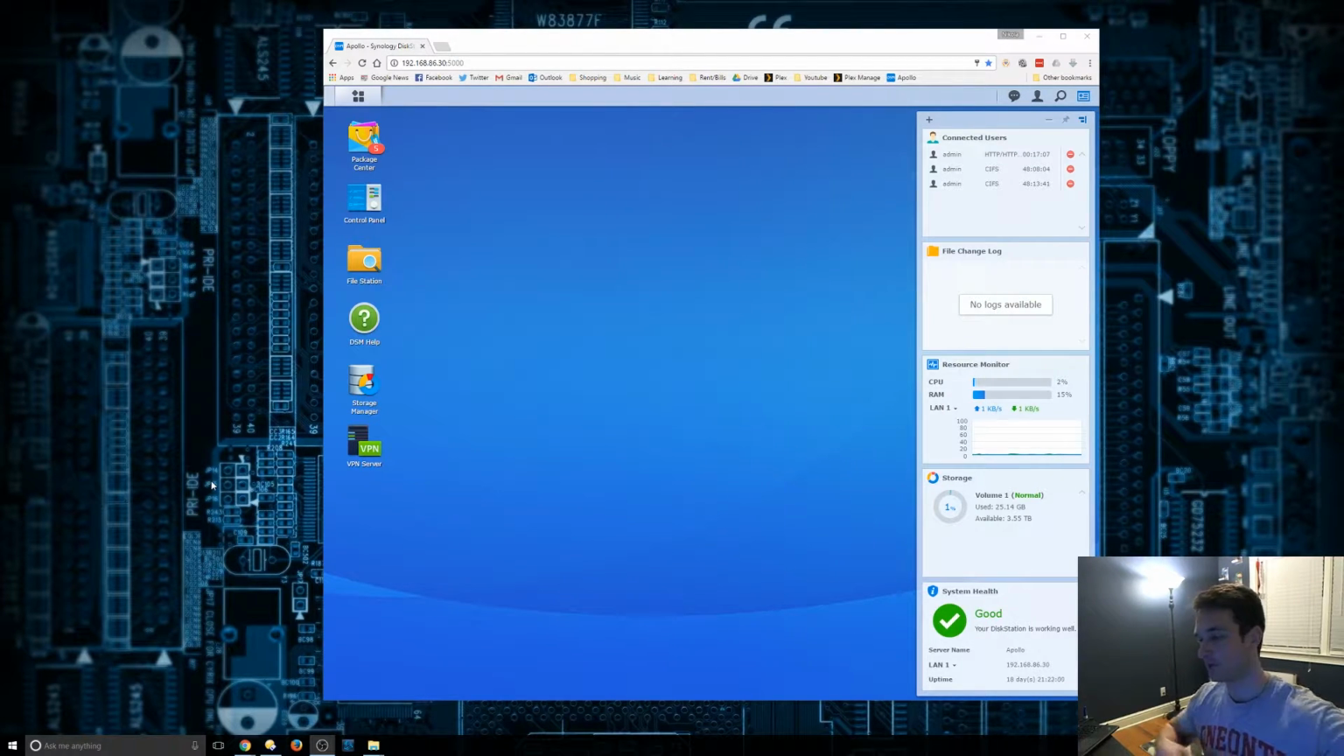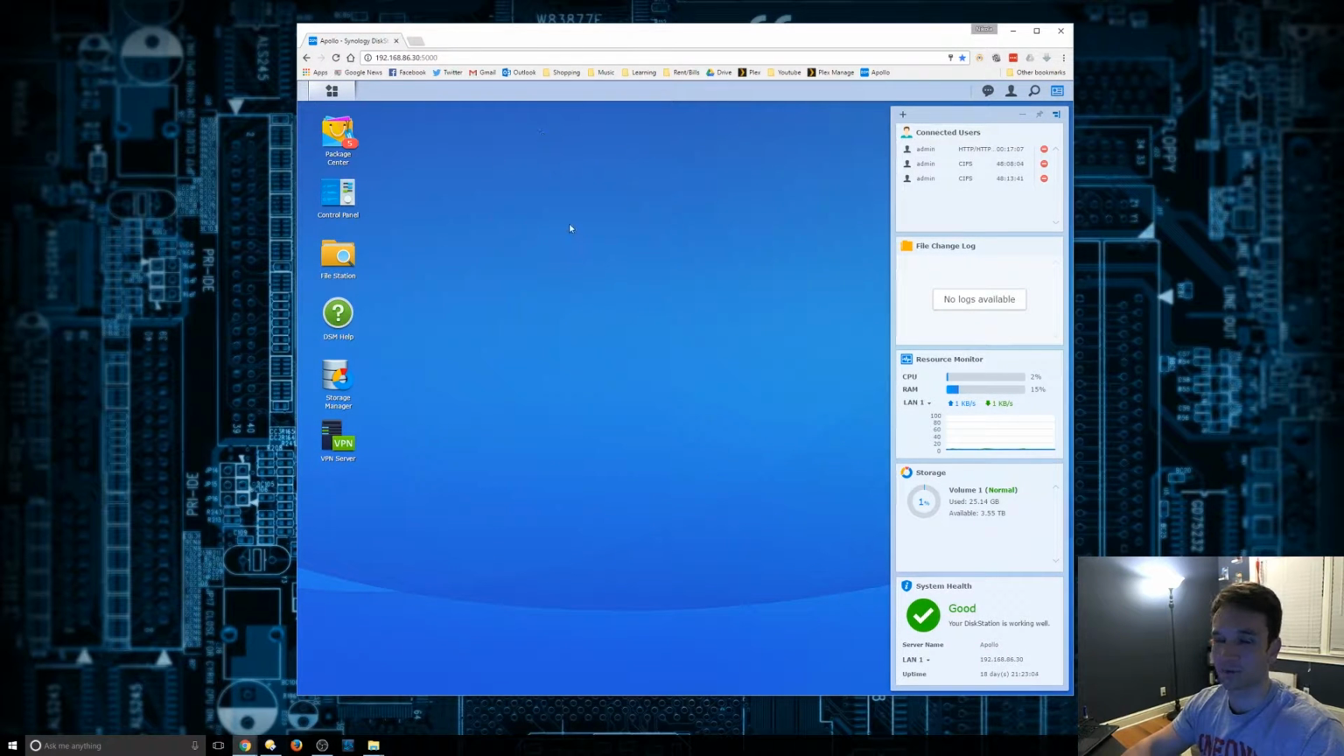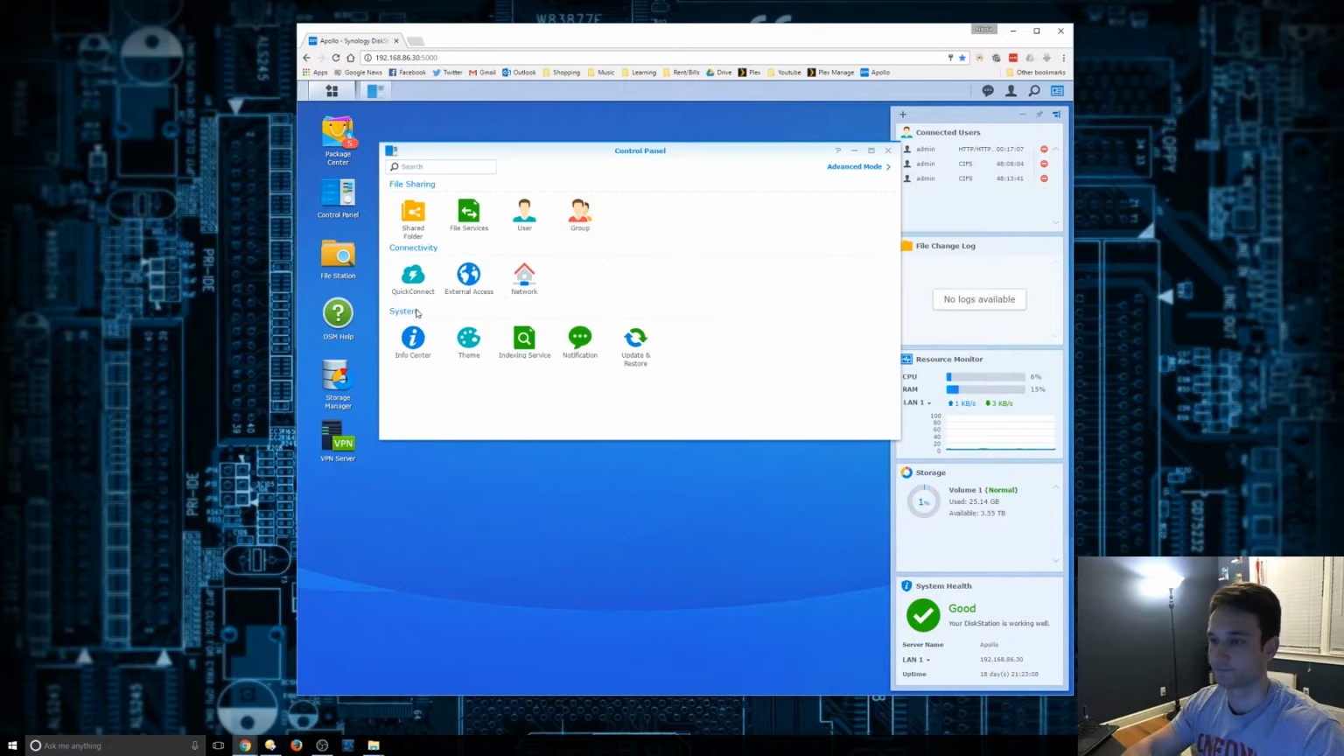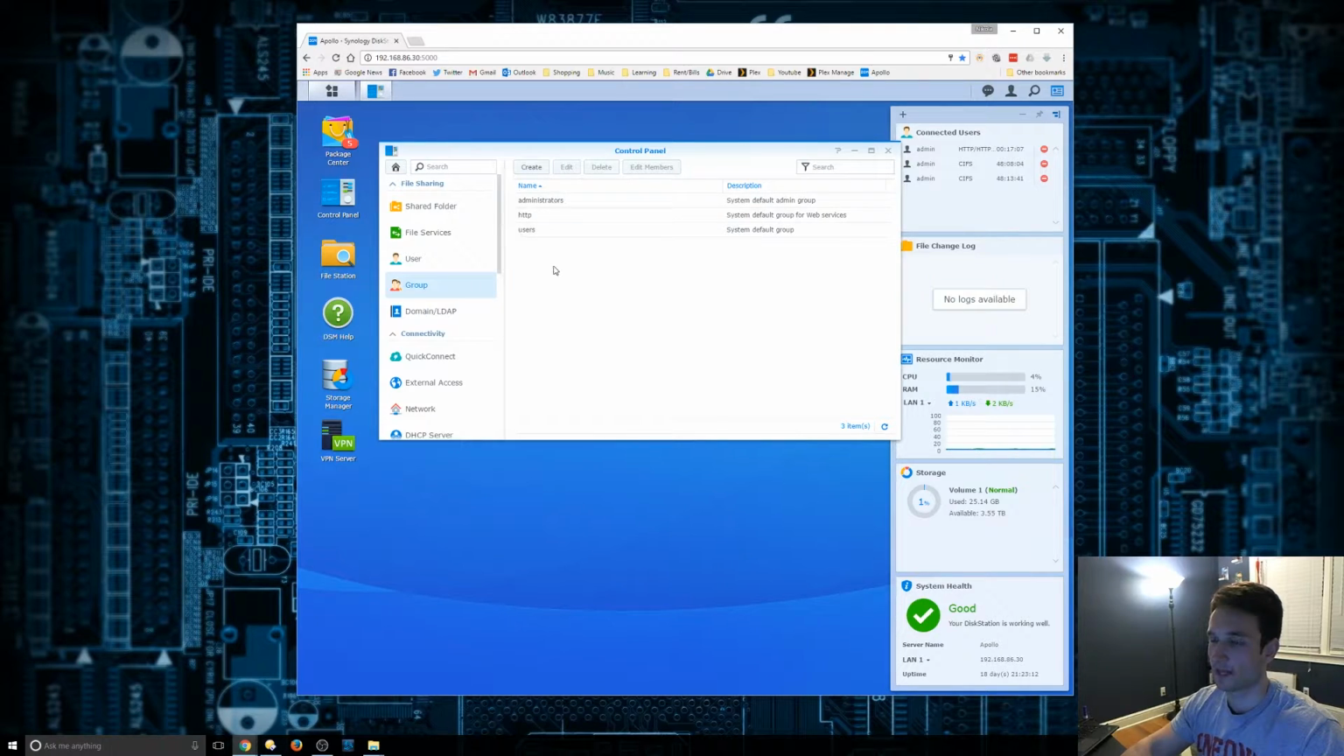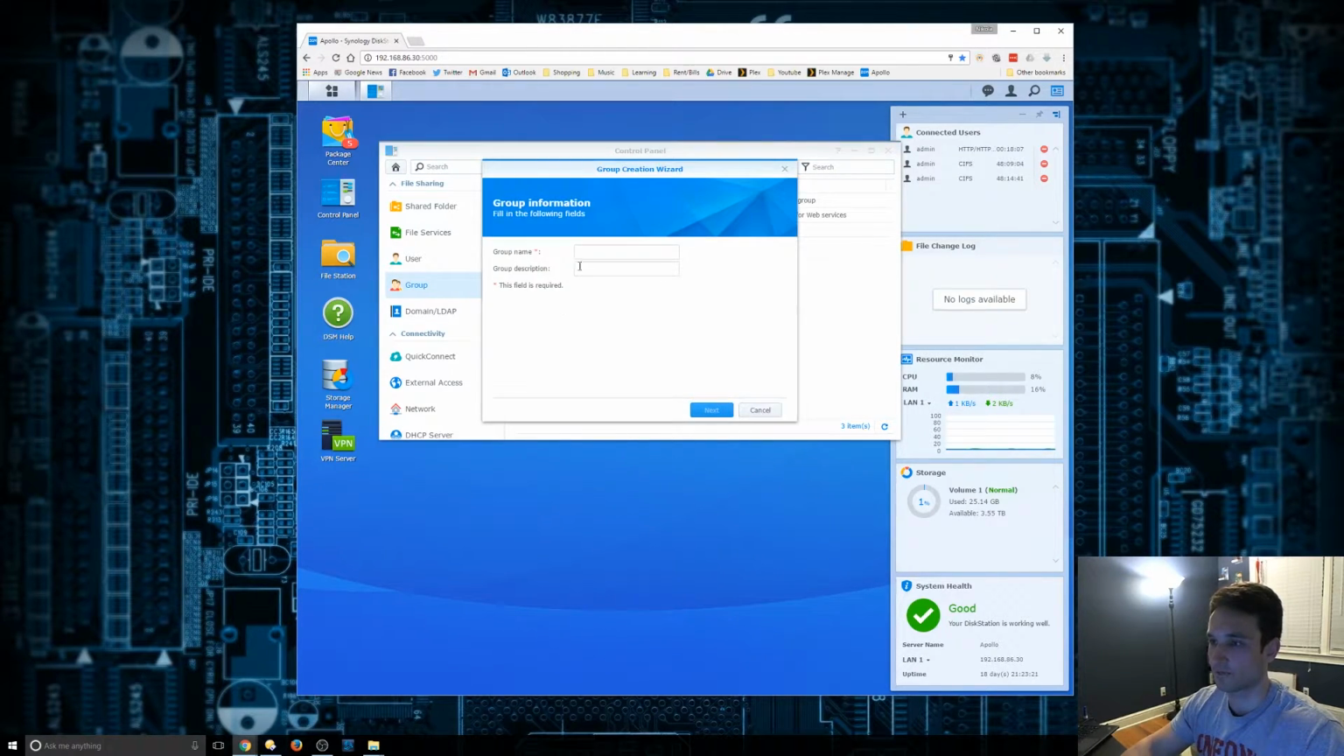Synology Diskstation Manager. So after you guys browse to your Synology and log in with your credentials, first things first, we're going to go to the control panel. So we will open up the groups here. And in this scenario, we're just going to make a marketing group. This is all just for teaching purposes. So we'll go ahead and create.